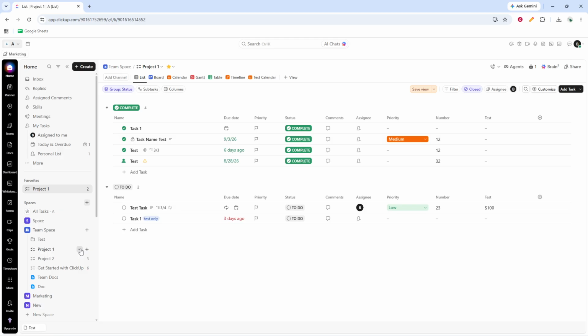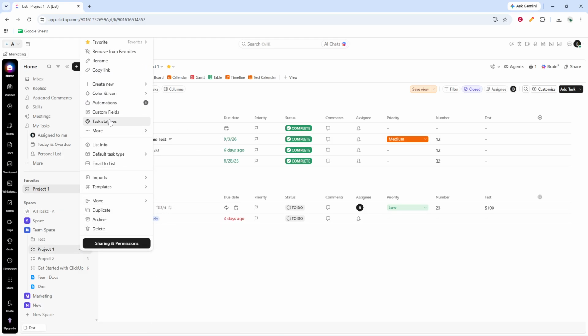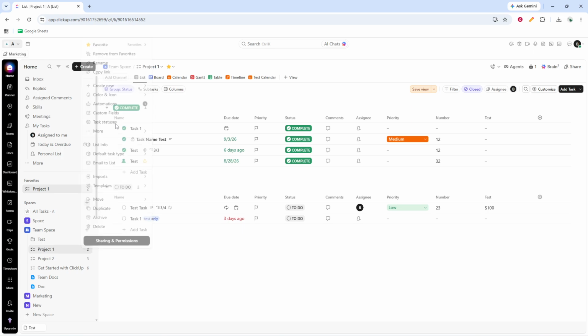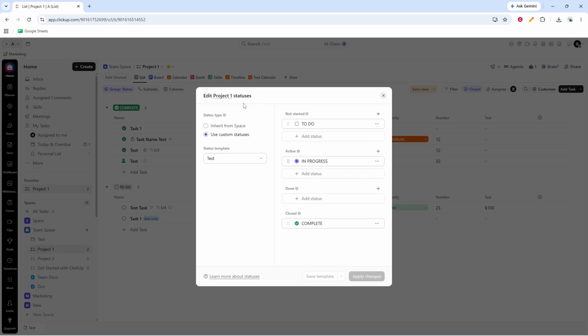From there, look for the status settings option. In some cases, this will appear as task statuses, and in others, it may say list statuses. Click that option to open the status configuration panel. This is where you'll be able to review and update the statuses assigned to that part of your workspace.